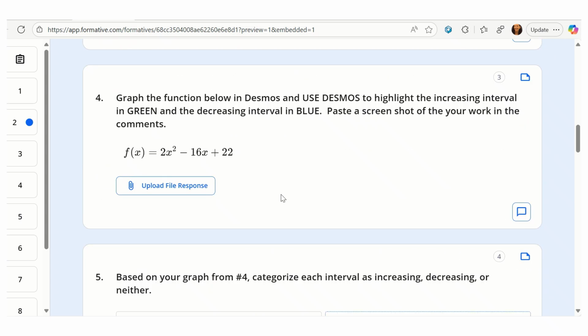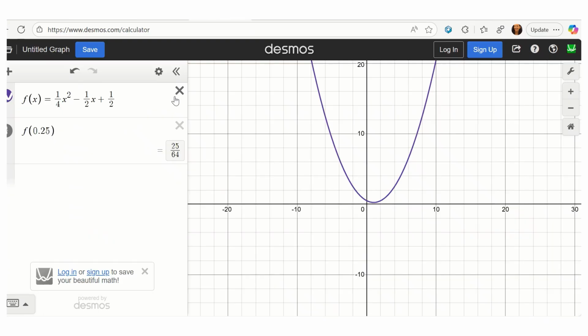Now, this one is going to ask you to do something really specific. So we are going to graph f of x equals 2x squared minus 16x plus 22. It says graph the function below in Desmos. Use Desmos to highlight. So you're not going to be highlighting in the snipping tool. You're going to use Desmos to do the highlighting. And we want increasing to be done in green and decreasing to be done in blue, which means if the automatic highlighting that you get is not those colors, you are going to need to change those colors over. So let's go over to Desmos and work on that.